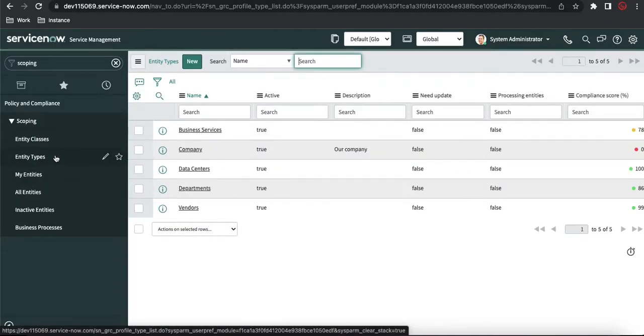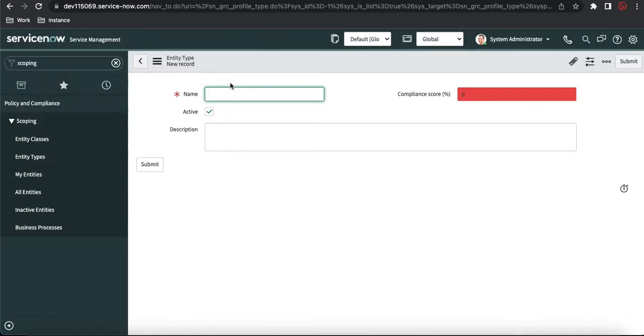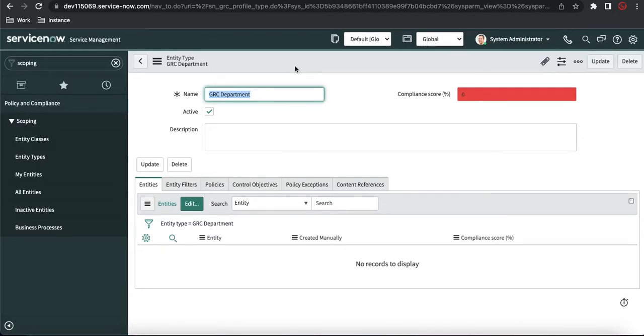So let's create an entity type. In this case, the entity type needs to be created manually. I am going to create one entity type called department right now. I'll put GRC department and click save. So the entity type will be created manually, and as I mentioned, it helps you bundle multiple entities.